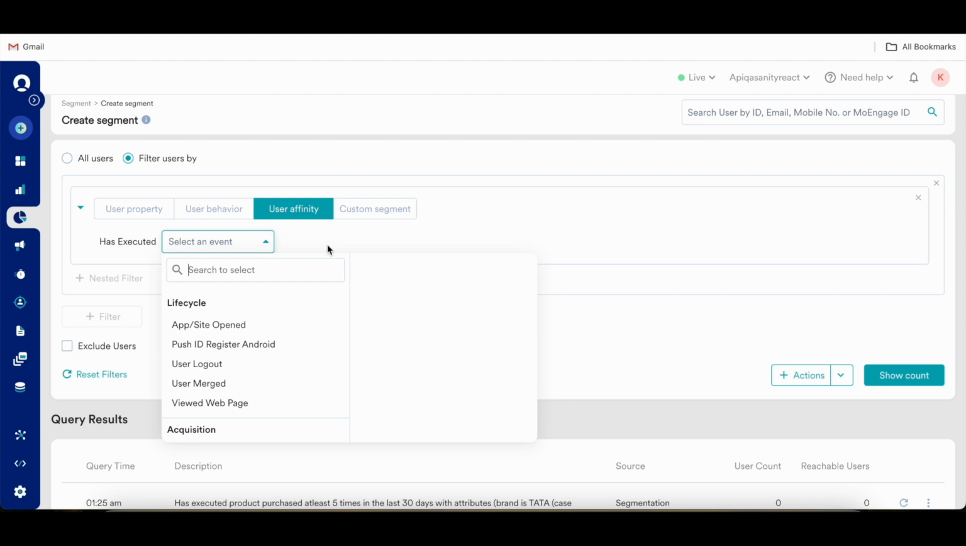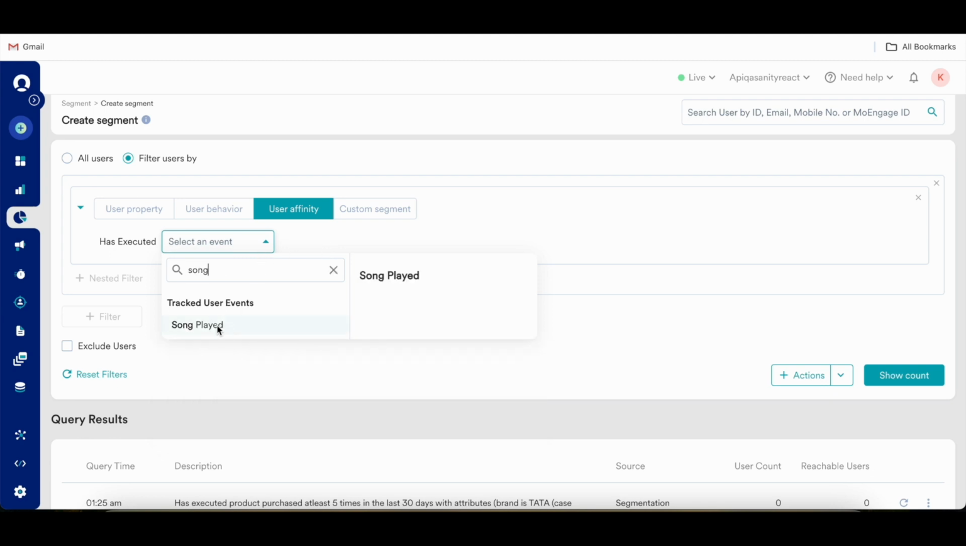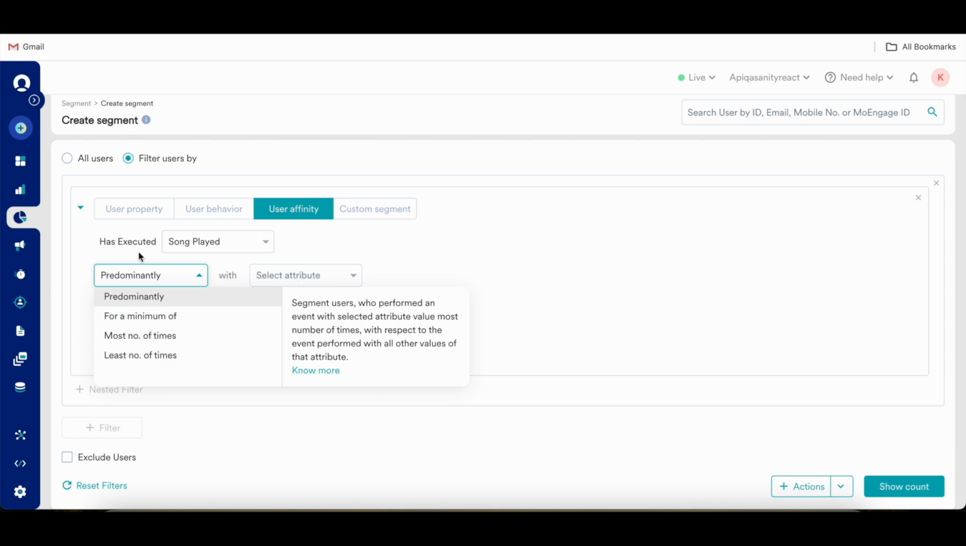Right. The next part is user affinity. As the name suggests, user affinity indicates the affinity that the user might have towards that event. For example, if I take an event called song played, here you can see there are various affinity filters. This helps you filter out users who have predominantly done an event, or for a minimum number of times they would have done an event, or most number of times they have done an event, or least number of times.